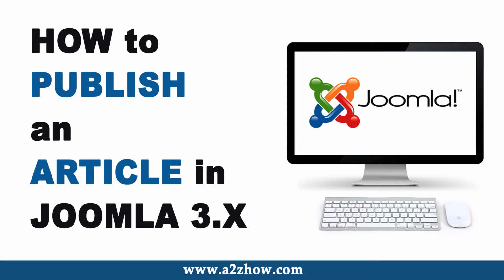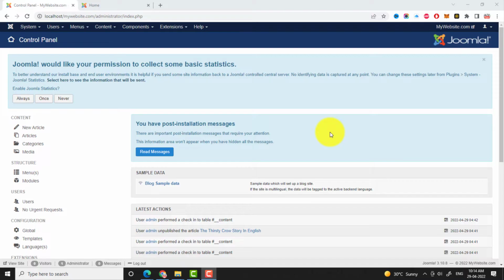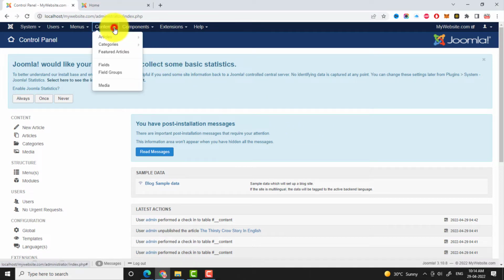How to publish an article in Joomla 3.x. Log into your Joomla dashboard. Hover your mouse on the Content tab. Select Articles from the drop-down menu to open Article Manager.